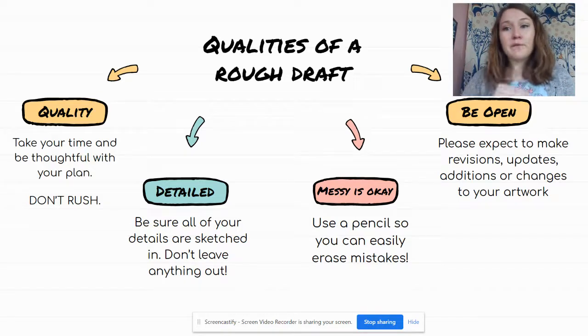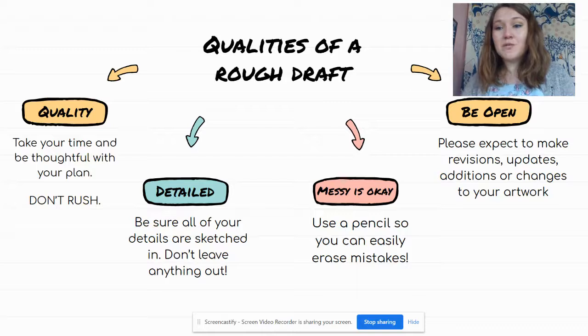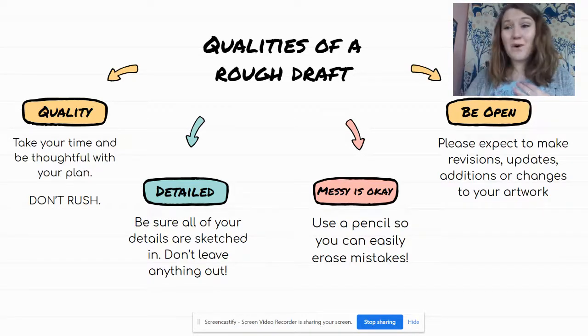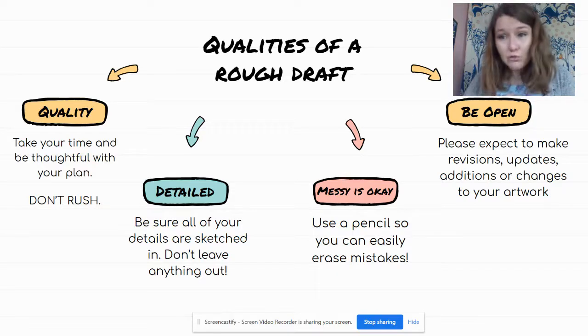Finally, this is a rough draft for a reason. Part of our process this time is for you to go back and make revisions, updates, additions, or changes to your artwork. Do not turn in a final piece of work this week. If you turn in a final piece of work, I'm going to send it back to you and expect you to make pretty significant changes to it. So please take it easy on yourself. Just do the rough draft. Don't turn in final work this week.